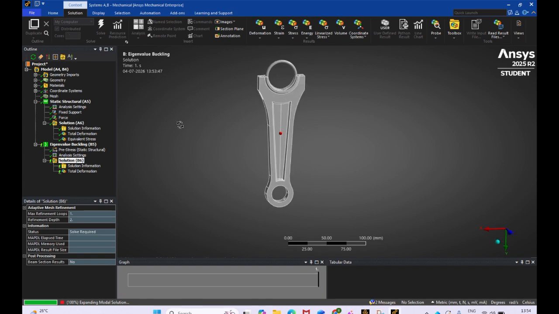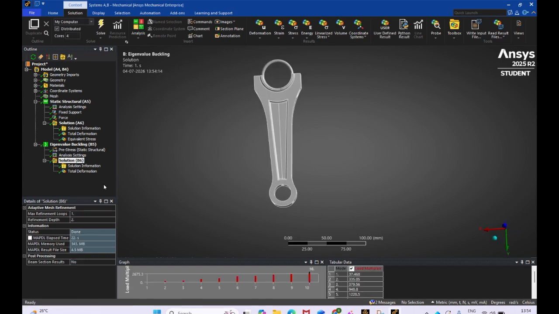This is an important habit during every simulation. Rather than immediately proceeding to the solution, it's good practice to rotate the model, zoom into different regions, and verify that the mesh has been created correctly.